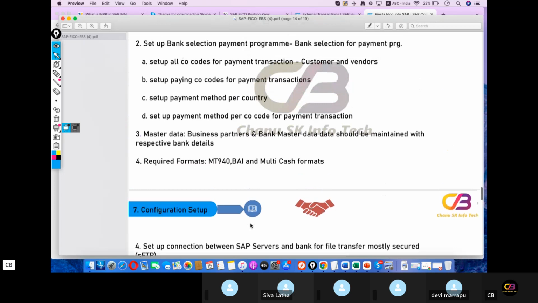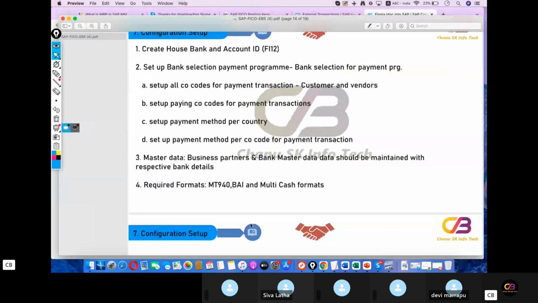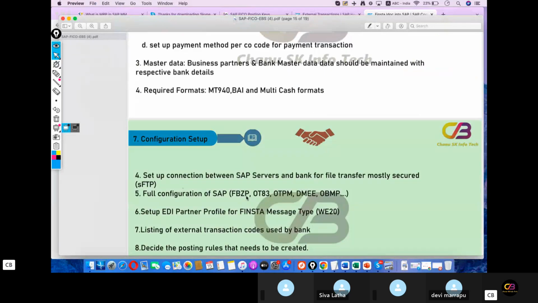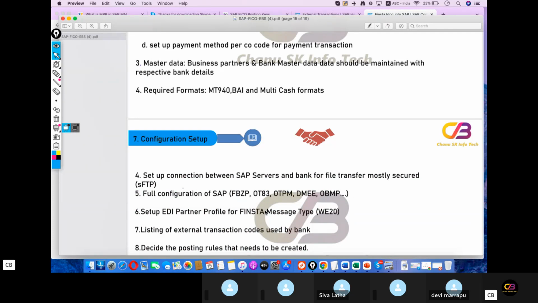Okay, in real time. For the dummy system, these configurations may not be required. So directly you will do two configurations, FP and OT83 configuration. These things are not required. Because if you do it through EDI, like incoming payment happening from non-SAP to ERP, the EDI will be there, right? The IDOCs. If you are using IDOC, then you need to define the FINSTA message type in W20, bank partner profiles. Partner profile.